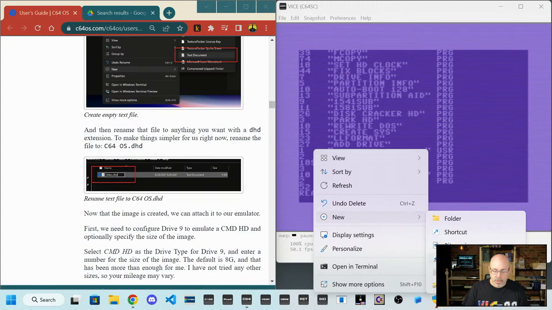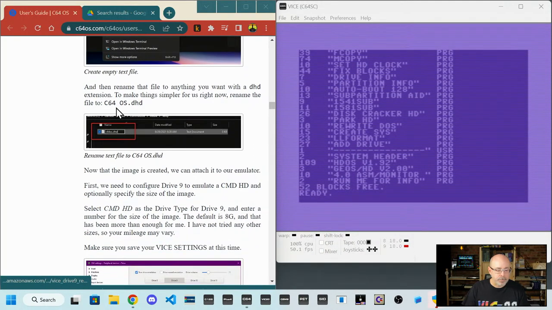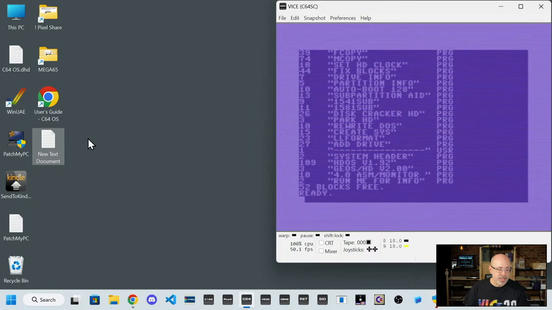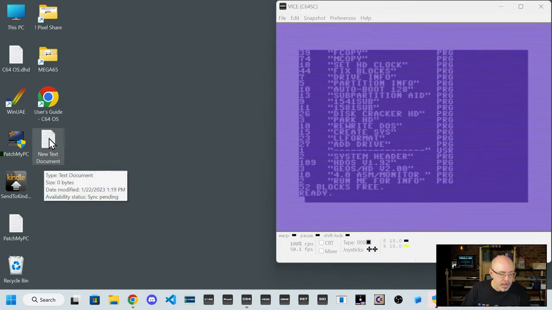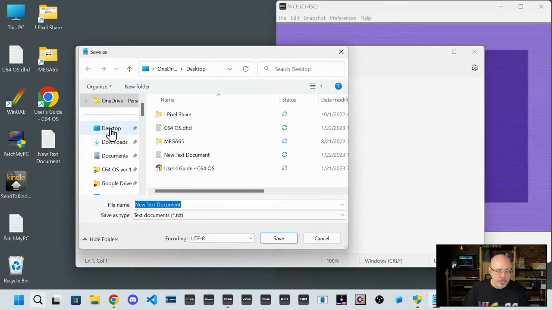New text document. We're going to copy this, rename the file. This is what we did. So this is doing the same thing over and over, right? So I think a few of you said do this first, File, Save As, and let's go back to our desktop. Let's do this.